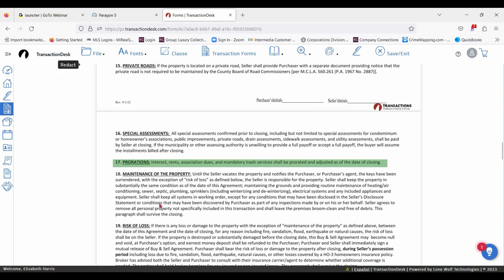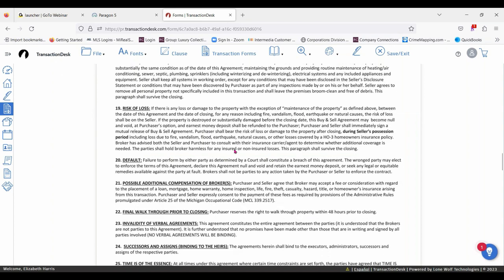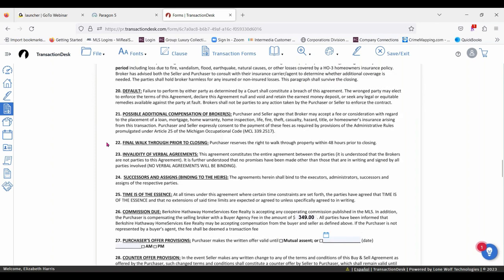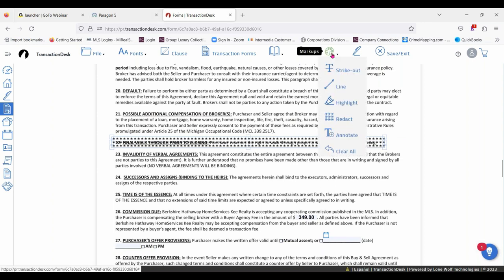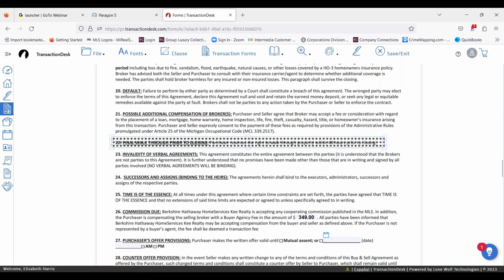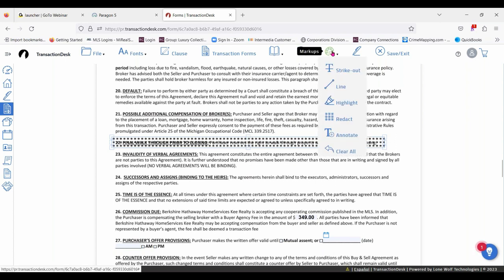Now, the only problem with redact, and let's say, here we go, let's say that there's no final walkthrough. With the redact, you can't read what's underneath it. So if you're marking something up and you want them to know what you've marked up, then you'll want to use your strikeout or line. Redact, again, covers really well, but it does cover everything. And again, all these things that I'm making changes, if they've already signed, you'll want to make sure they initial these items. Annotate.